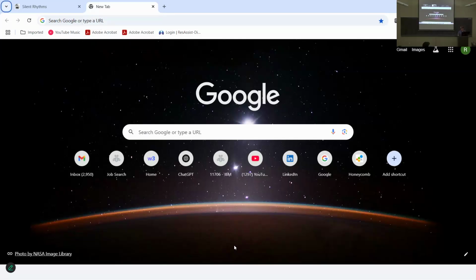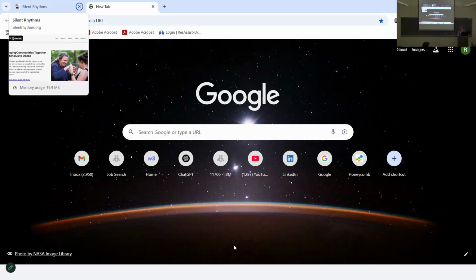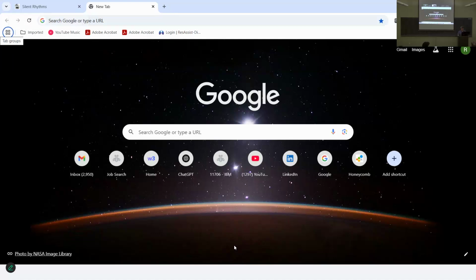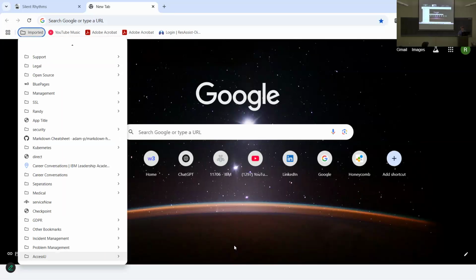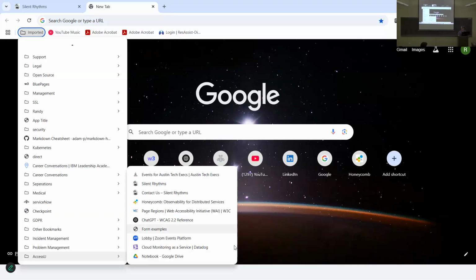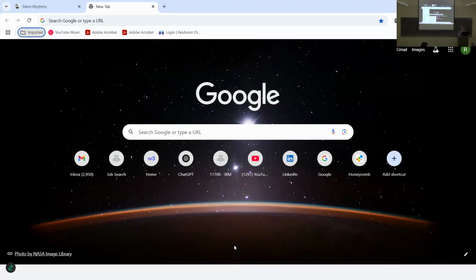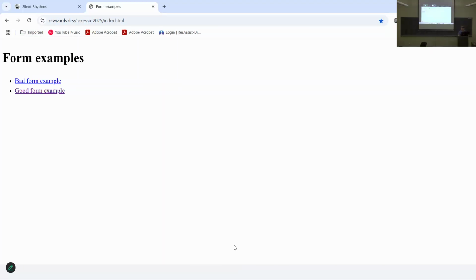Save this all in the tab group. Bookmarks obviously needs work. Let's talk about forms. Form examples, 7 of 10, leaving menus. On a new tab page that coincidentally is called form examples.